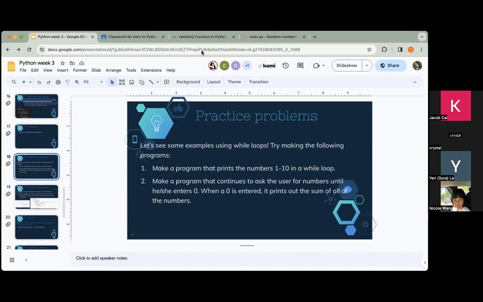What was the first exercise again? The first exercise is to make a program that prints the numbers 1 through 10 in a while loop.